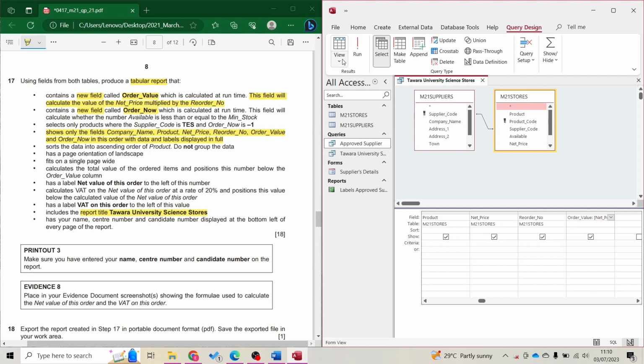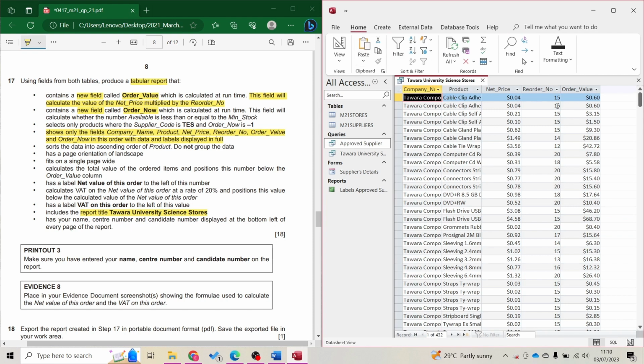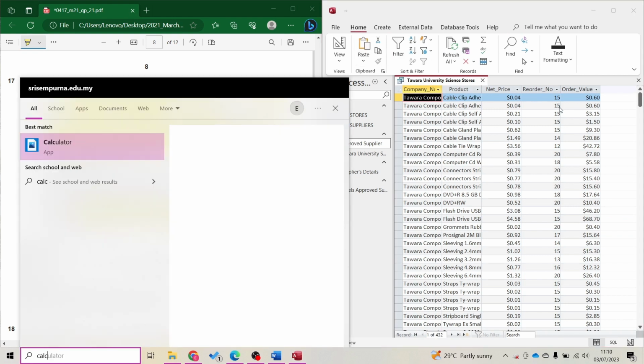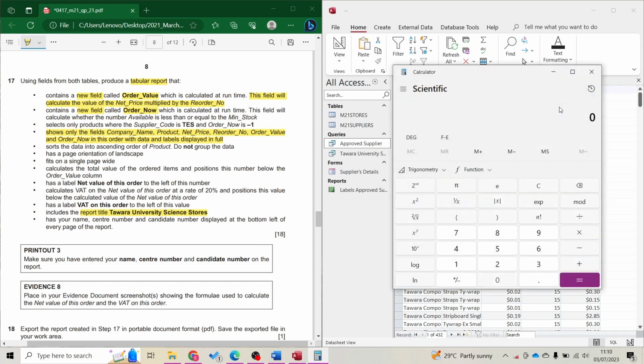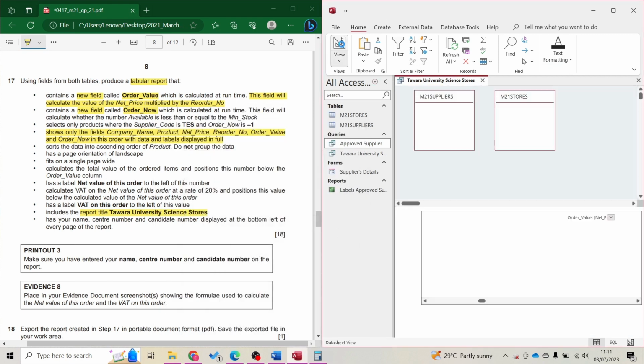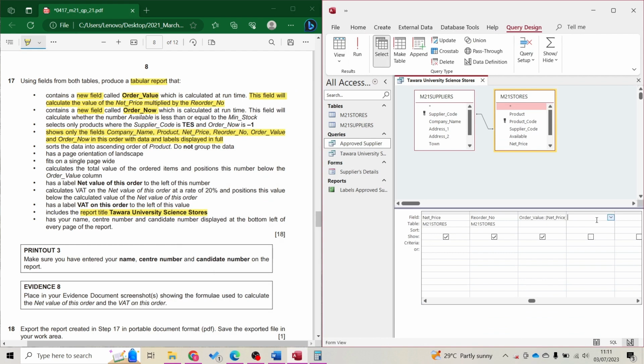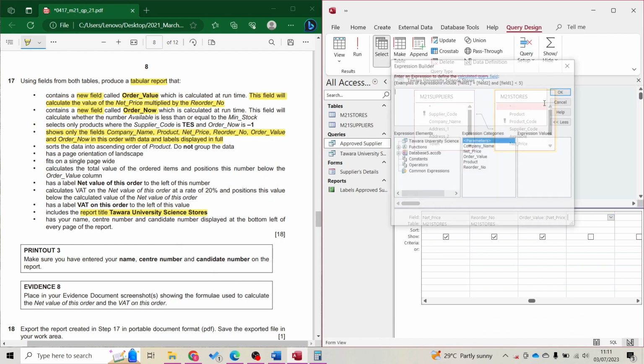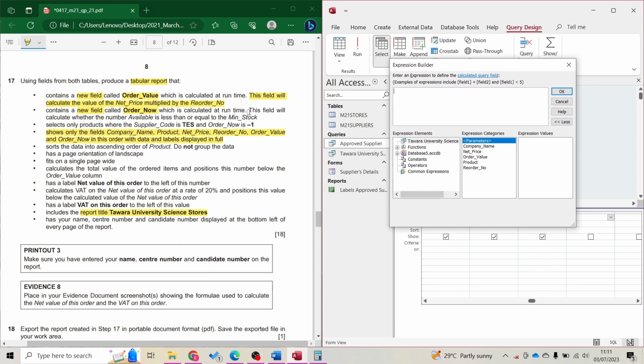Save and run. Always check. Use the calculator on your computer. So 0.04 multiplied by 15. Correct. Next, continue with order now. Empty column, builder. Okay, this field will calculate whether the number available is less than or equal to minimum stock.